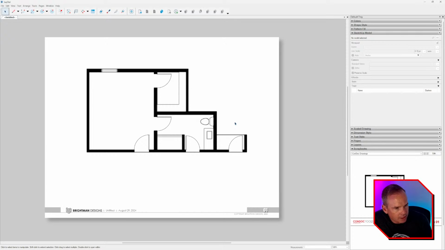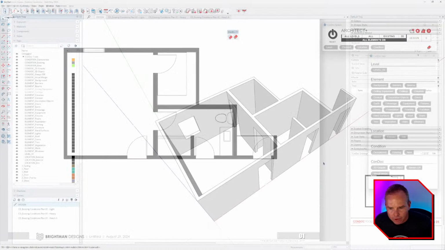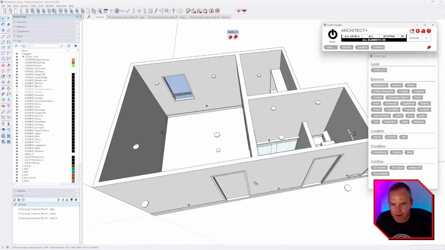All right, so looking at this, the only thing I don't really love about this drawing right off the bat is maybe this floor and this wall. Maybe I'll just stretch that back so it doesn't look like it's ending. And same thing here. So I'm going to come back over here into SketchUp and hit reset.